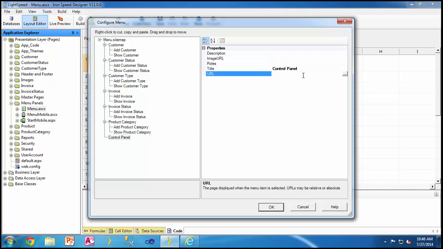And whatever URL. Since this menu choice will be more of a grouping section, I do not really have any predefined URL. What I would like to do is move all my lookup tables under control panel. So I can go to a lookup table like customer status and drag and drop it right below the control panel with a little bit of indentation. This way we know it is going to be a child option of the control panel.